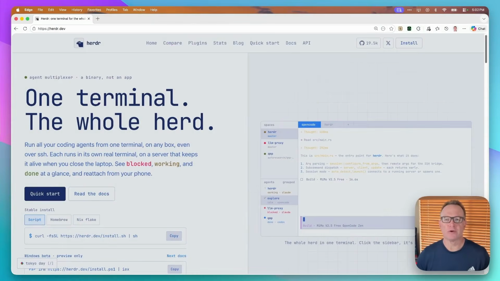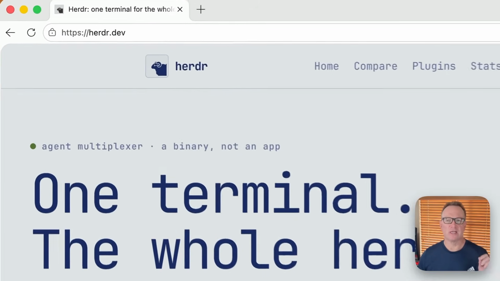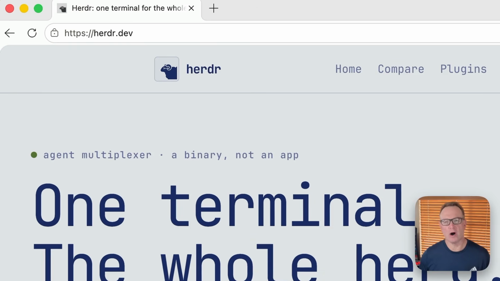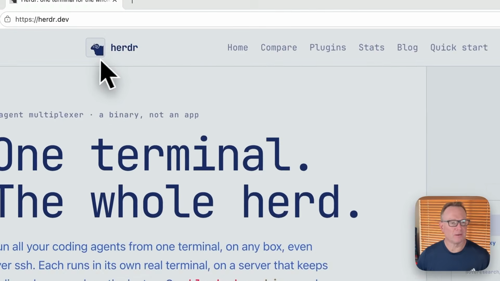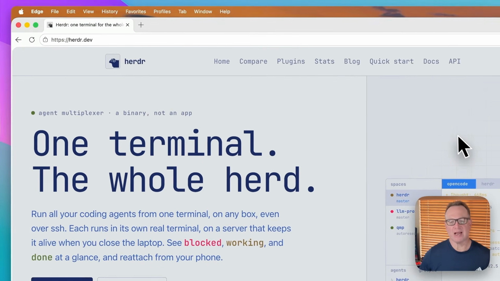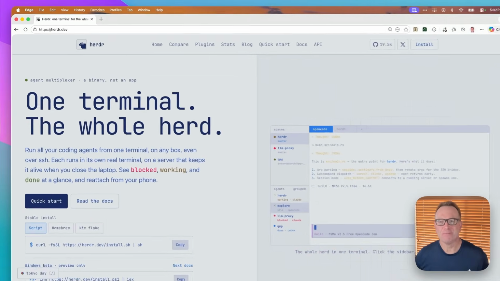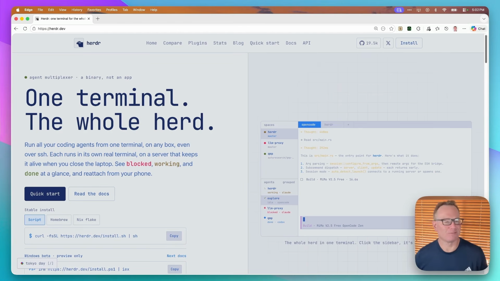Getting started with Herdr is super easy. You can go to herdr.dev, that's Herdr, kind of clever. And it does sort of what the name says. In fact, you'll see the little logo up here. I think of it actually as herding cats, but it could be cattle or something like that, I suppose. However you want to think of your agents. But one terminal, the whole herd, and to sum it up, they have a nice little demo over here.